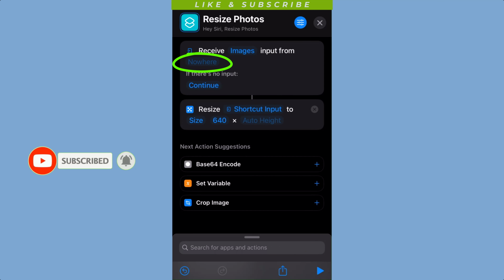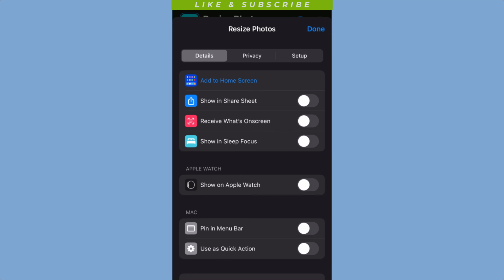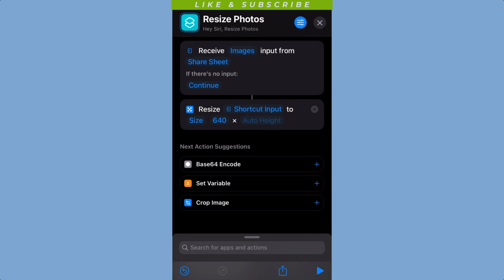Now tap to change from now here and turn on show in share sheet. Then tap done. Now on the resize prompt, change the 640 into ask each time.